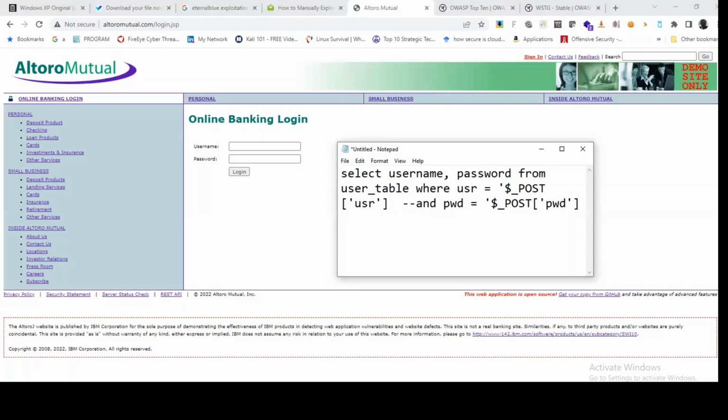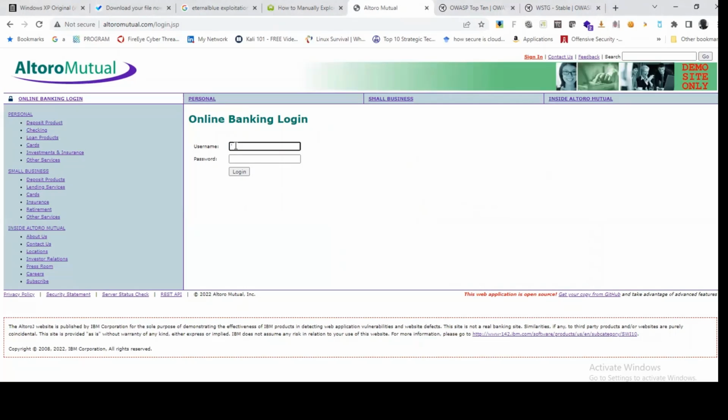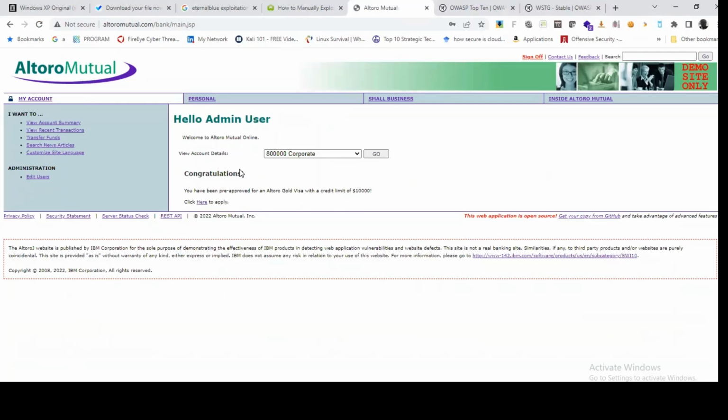So if I want to return a value that is different, I can introduce a Boolean expression: one is equal to one. One will always be equal to one. So for me to accept a null value here, I can just put an inverted comma, then say one is equal to one, which is always true. I can just type anything there. So if you look at this, I have been able to log in as an admin user. I've deceived the application.